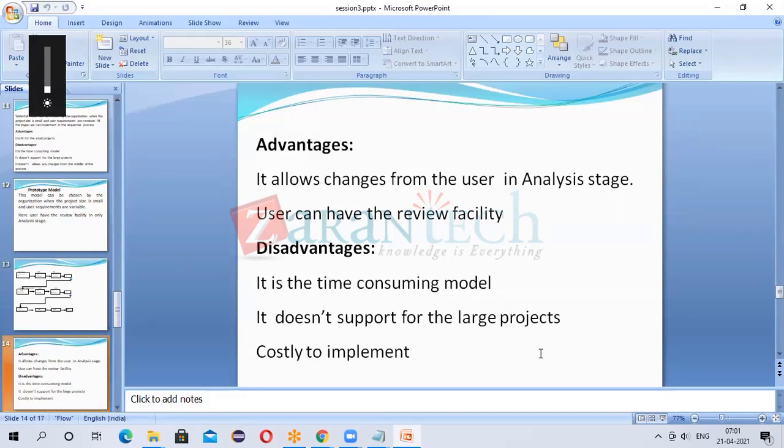Then the second one. It doesn't support large projects, because it's really difficult for us. And the third one will be costly to implement. It is really costly to implement.